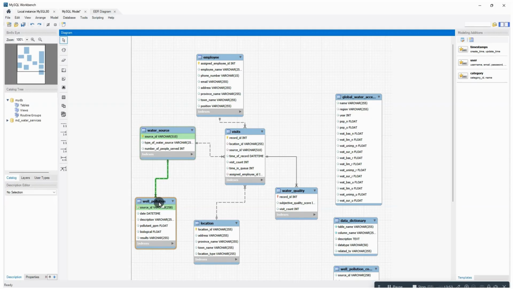Well pollution is connected to the water source, and in the water source table, the source ID is the primary key, but source ID in the well pollution table is actually a foreign key. So that's how you basically map and understand relationships. The work of an ERD is basically to help you understand relationships within your tables.